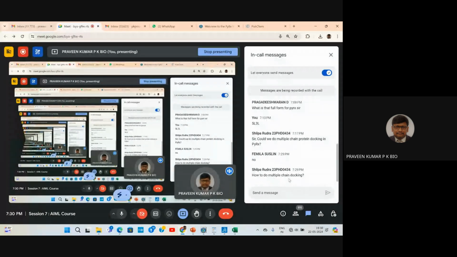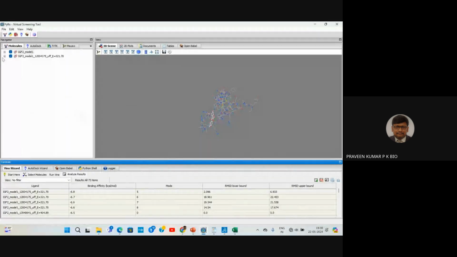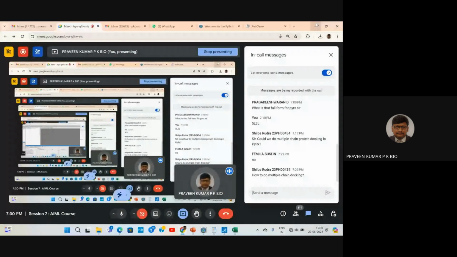How to do multiple chain docking? Yes, simply the same protocol, nothing different, just as I opened the virtual screening. If you open a protein molecule, even with multiple chains, obviously your ligand is going to dock with all the chains and you get whatever results. But the one disadvantage is that you are not able to find the hydrogen bond interactions.